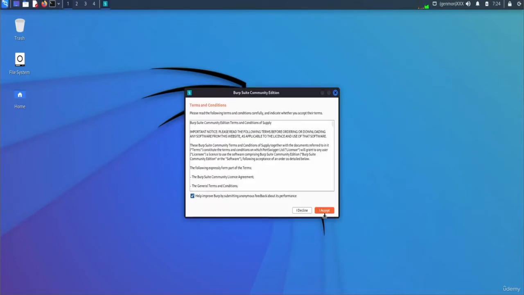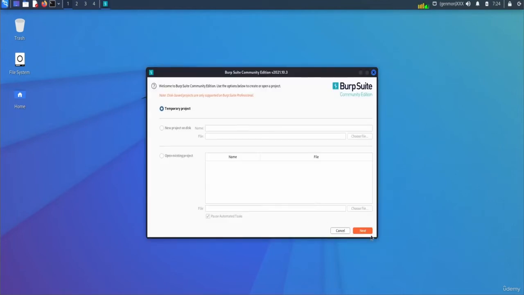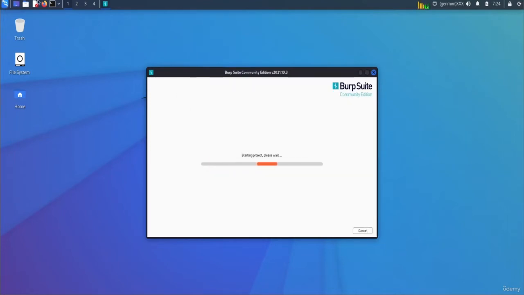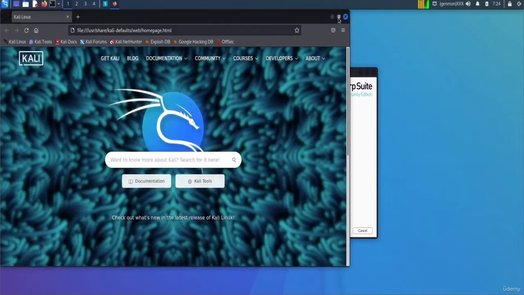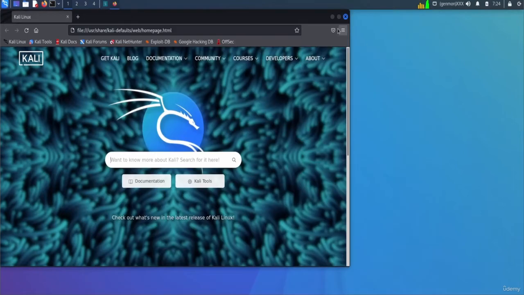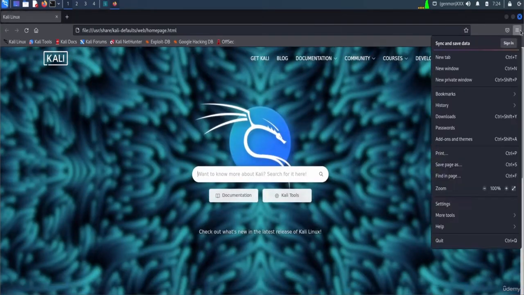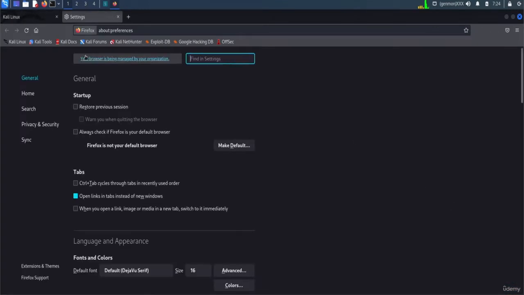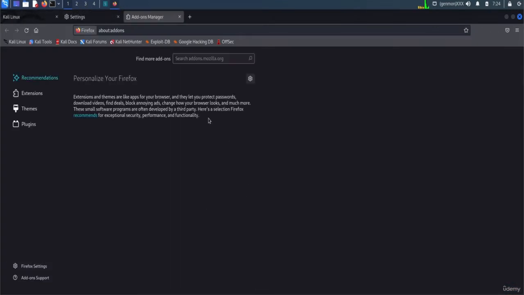Accept it here. Next, and I will update it later and just start the project. Okay, and just open your browser and let's see. Minimize this, and the extension you need here is named proxy. So I'm going to search here for proxy.